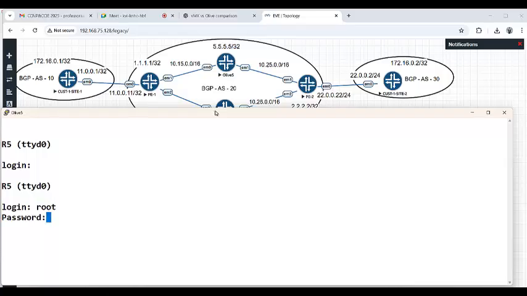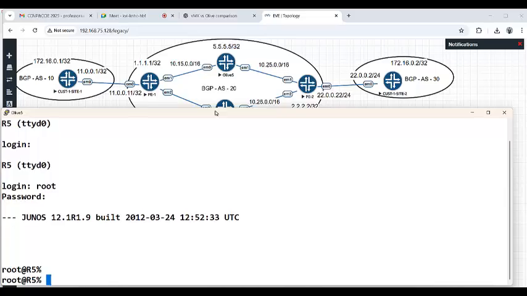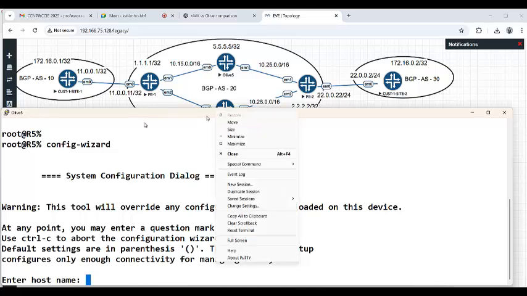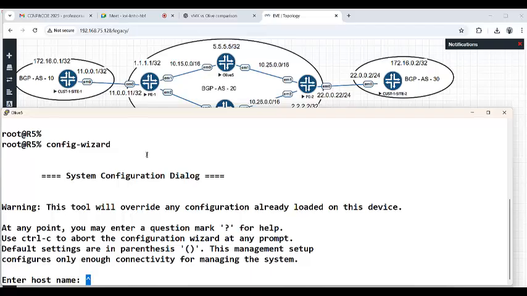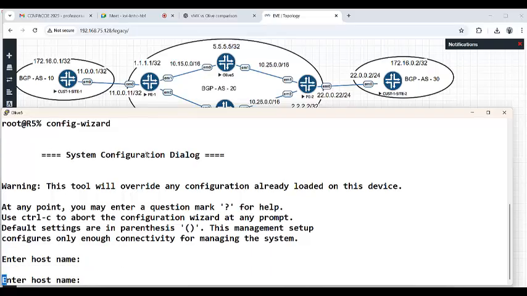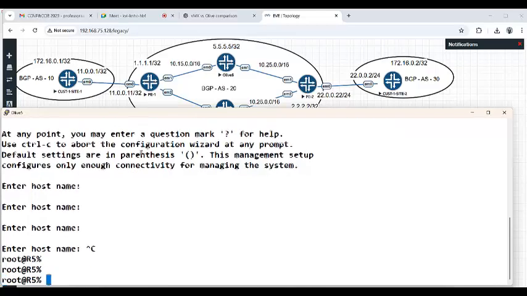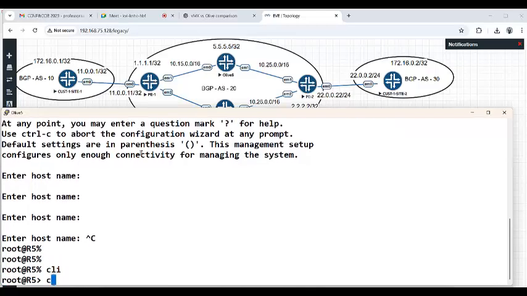Root. Cisco 123. I keep in Juniper Cisco. Hey, come on. What did I do? I made a mistake. Control C. Okay, so CLI config.